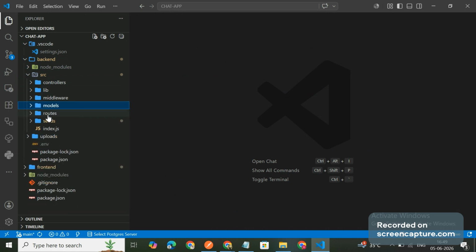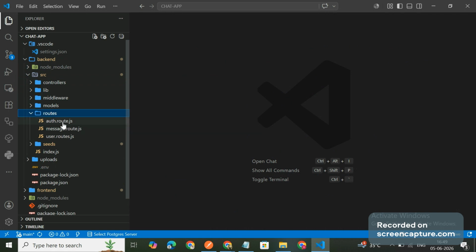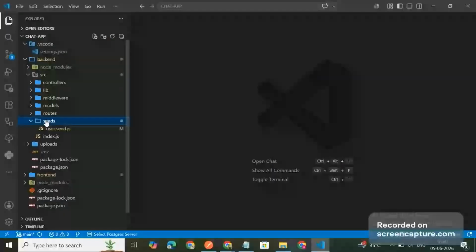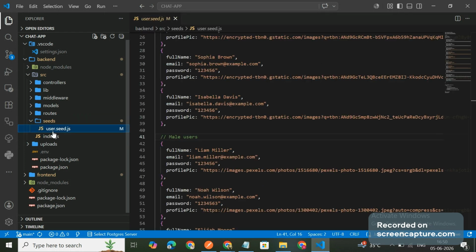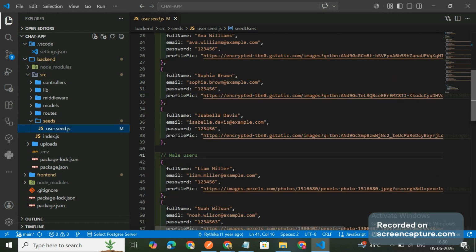Then the routes give the path, showing where we want to go. Those routes are mentioned here: auth.route.js, message.routes.js, then user.routes.js. Then seeding the data, so that we can see the users here. We seed the users, which means we can seed up to 10 users, and it stores all the users here.